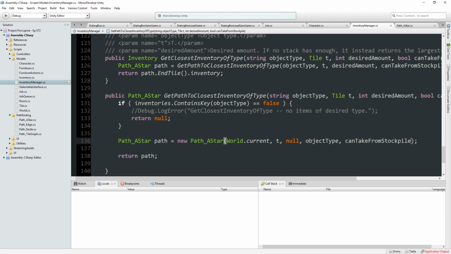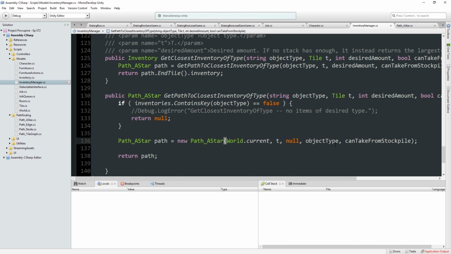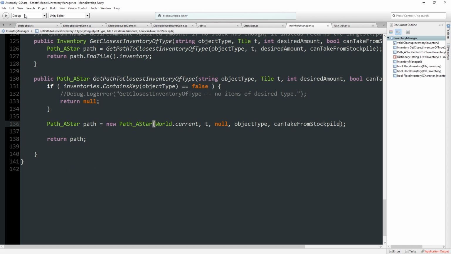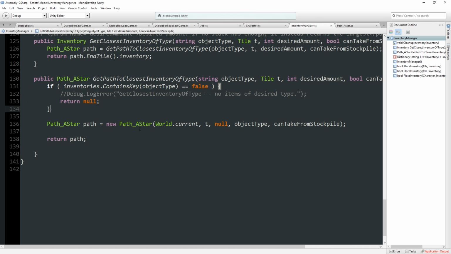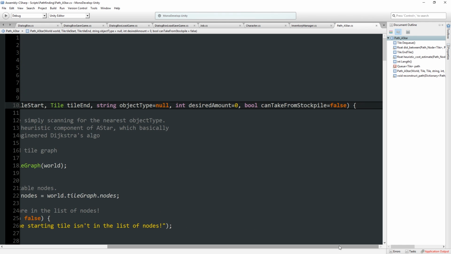Okay, let's stop the debugger, halt the program. There we go. So we just weren't passing that value. What's the easiest way to get out of debug mode? Oh, solution view. There we go. So that was the problem over here. We were taking in this can take from stockpile, but we weren't passing it to the path A star.